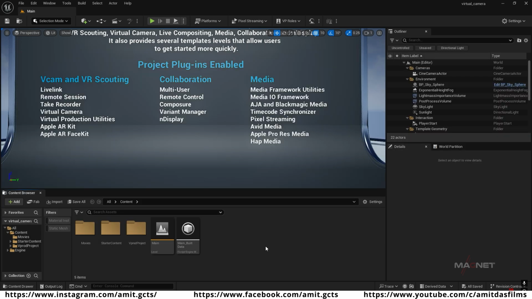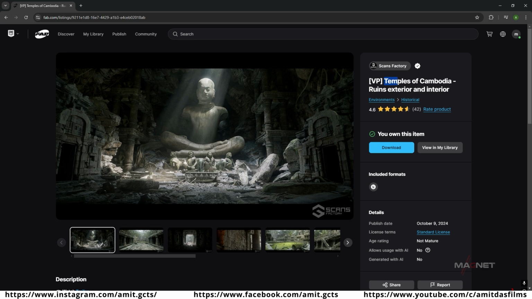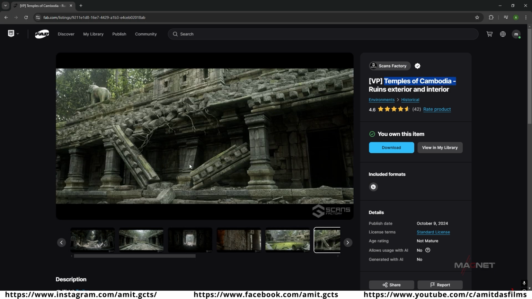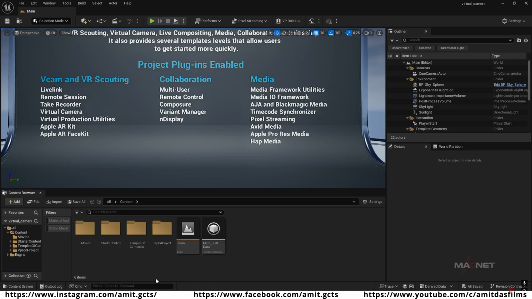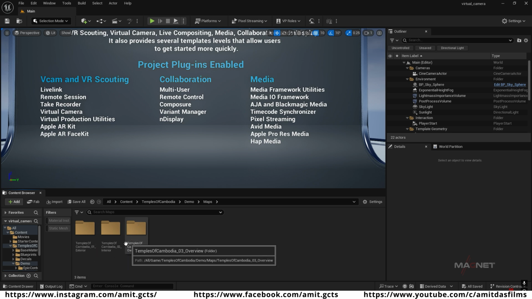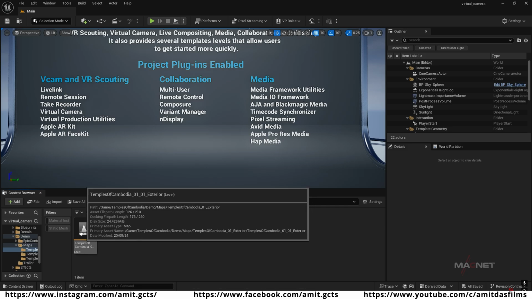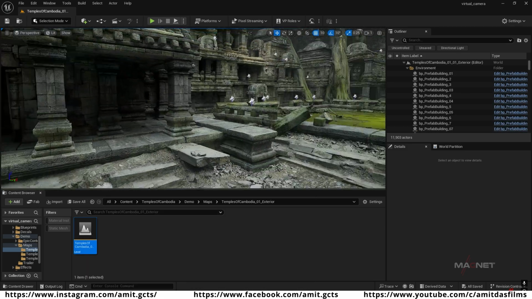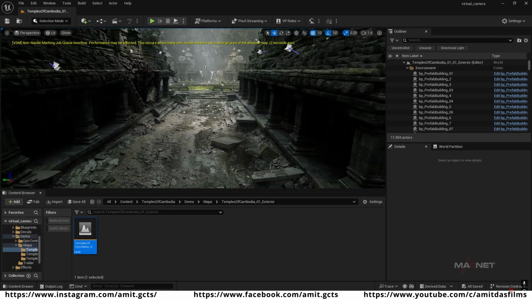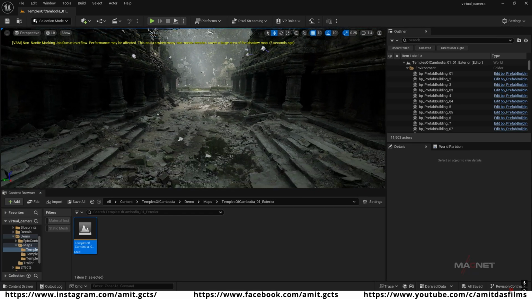Now we need an environment to test our virtual camera. For the environment, I am using the Temple of Cambodia, which is a very nice environment. If you have this environment, you can use it, but if you do not have it, you can use any other environment you want. After adding the asset, I open this folder called Temple of Cambodia. Then we go to the Demo folder and go to the Maps folder. Here are two types of maps, the exterior and interior, and another one is the overview. So I go to this exterior map and open it. So this is the map, and as you can see, this is a very nice map. If you have this map, you can use it, or if you don't, you can use any other map. The process will be the same.